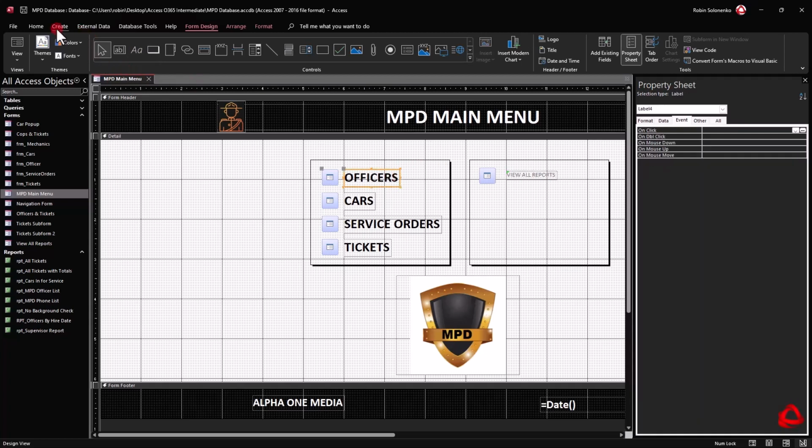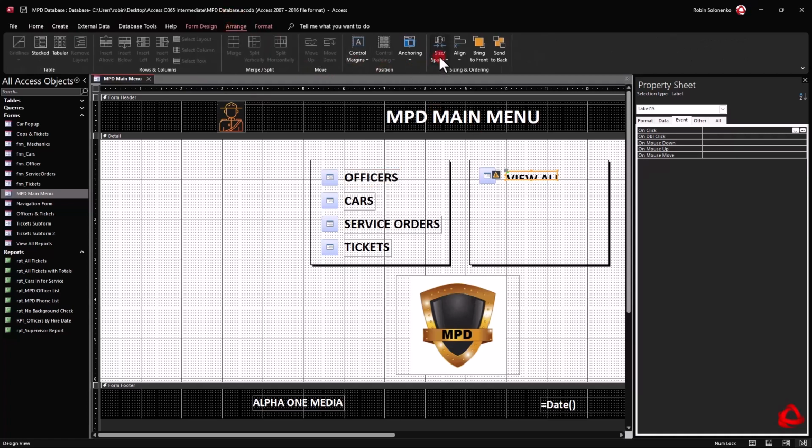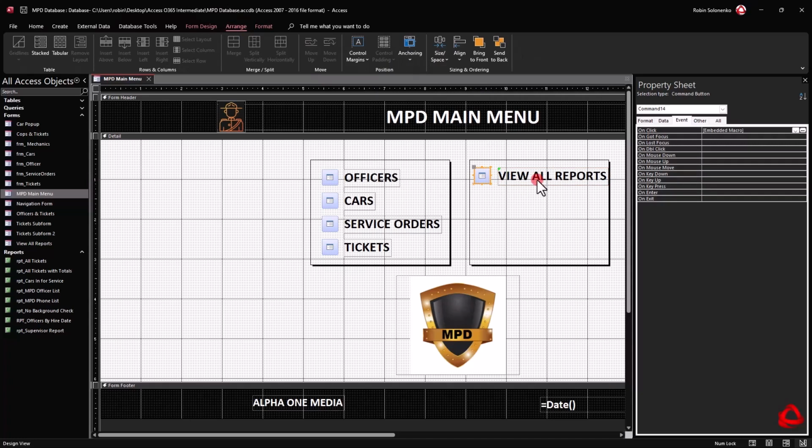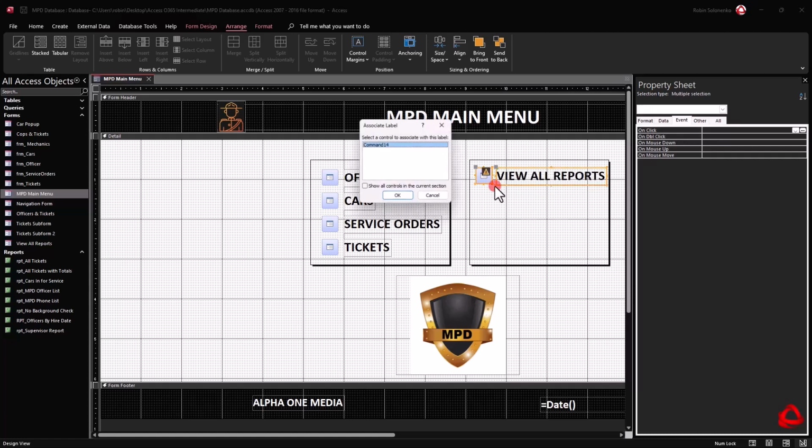I'm going to select and just make some formatting changes here. Size to fit. I'll move this over a bit. And remember, when these are by themselves, they want to belong to somebody, so you click on that little arrow, associate.